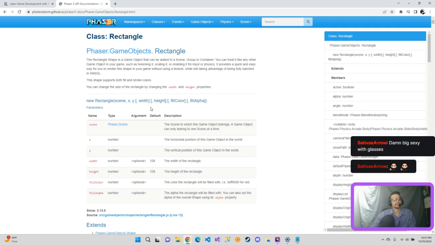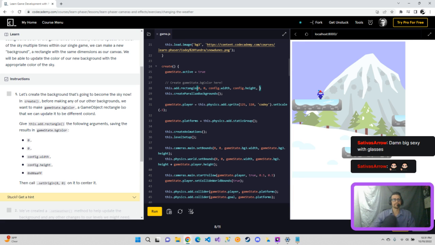XY position, the width and height. Okay. Yep. So this is the X and Y position, which is at 0, 0. And then, oh, here we go. So 0, 0, and then the width being this, and then the height here. So this is the position. This is the width and height, for scaling.